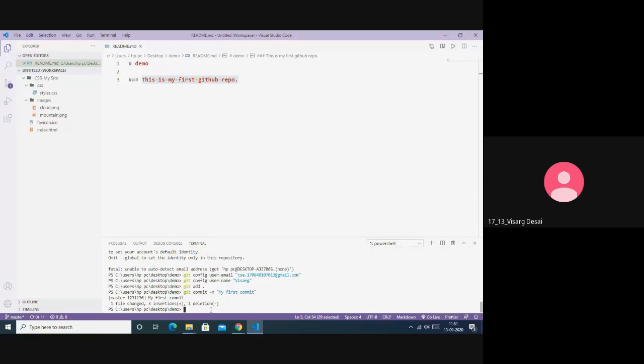And now what you need to do is push these changes to the repository, using git push origin master. And once you push this, wait for a few seconds.